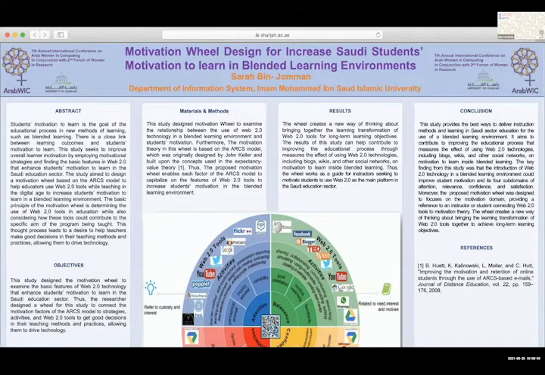Hello, everyone. My name is Sarah. My topic is motivation wheel design for increasing student motivation to learn in blended learning environments. So I will summarize my work. This is a study that proposes a motivation wheel to help instructors during teaching to enhance student motivation in Saudi educational sectors, and how to use web tools to increase student motivation.